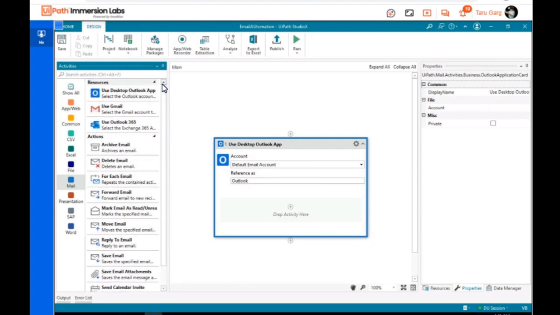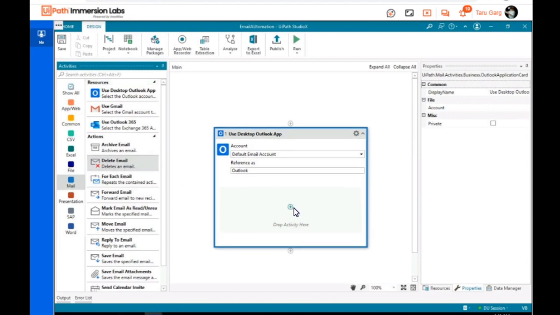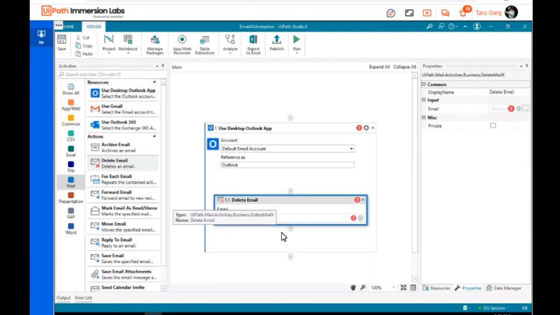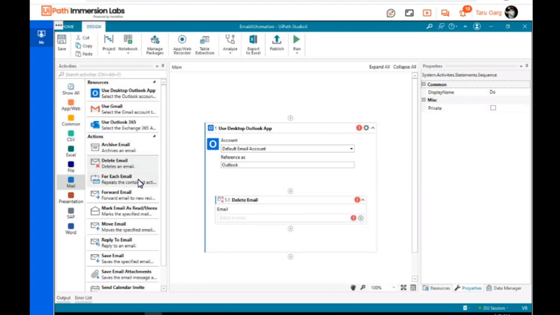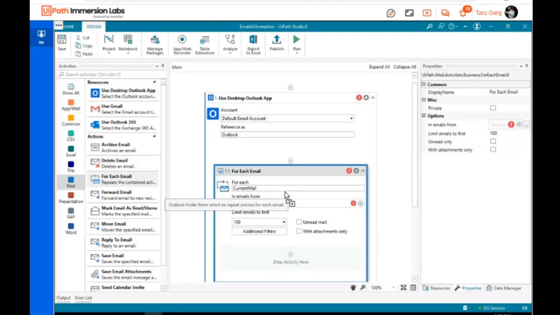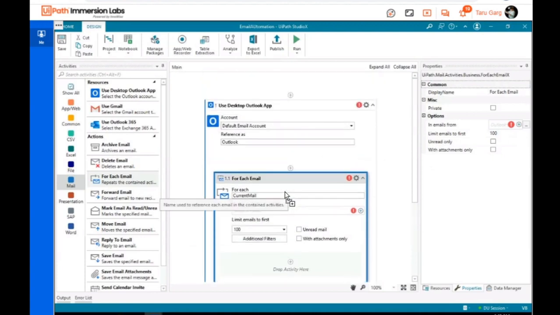Okay, so let's try and delete the email that we have. We drag and drop the delete email activity, select the value, and go to Outlook. Meanwhile, we also cover for each email, so we delete the complete emails that we have in the Outlook app. So we drag and drop the for each email activity. In the emails, we select Outlook.